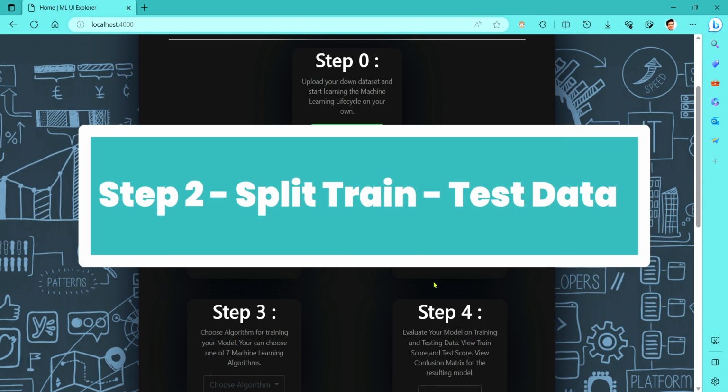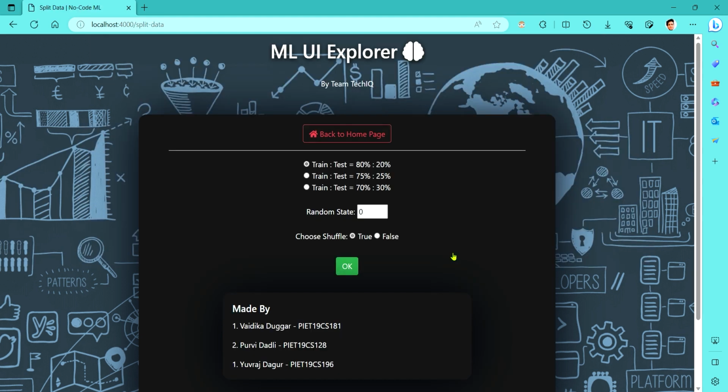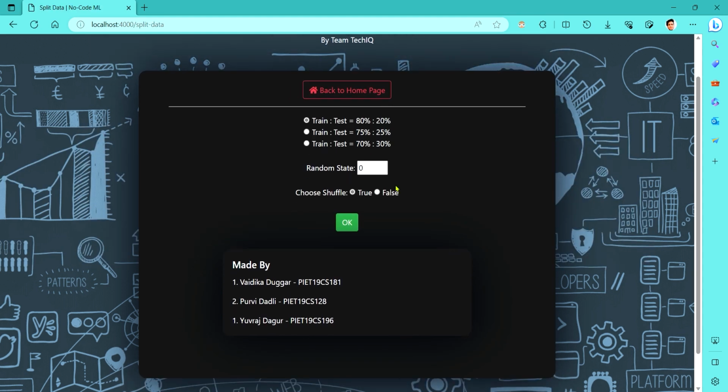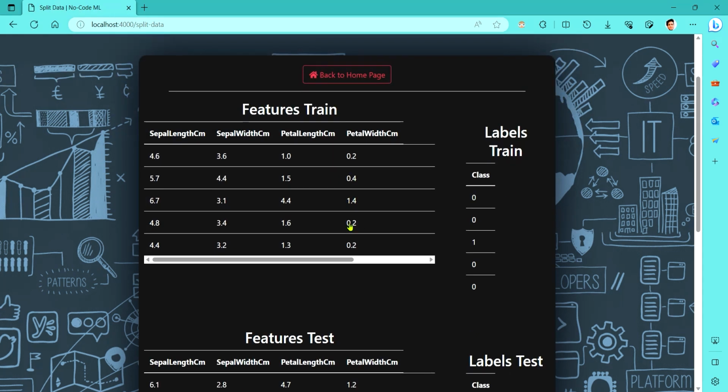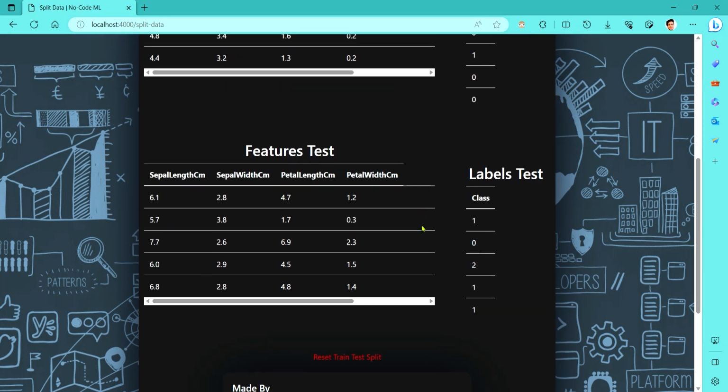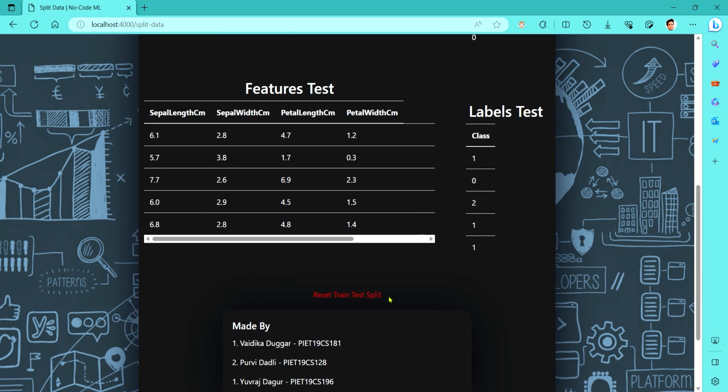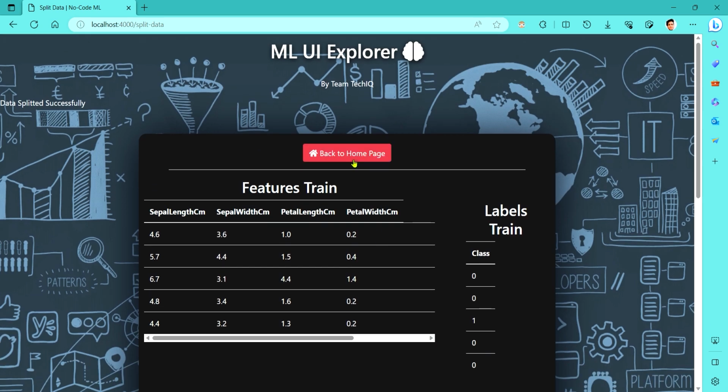The next step would include train test split of the data. We can choose 80 to 20% of train test split with 42 seed and true shuffle. As you can see, the data has been split into train and test. If you're not happy with the split, you can reset the split and go back to home.